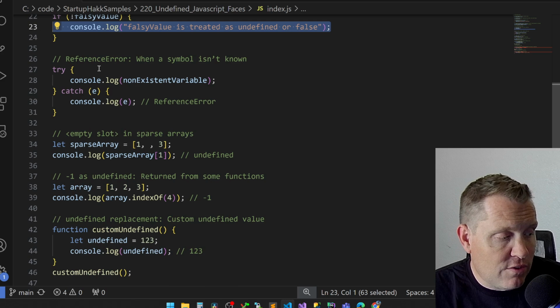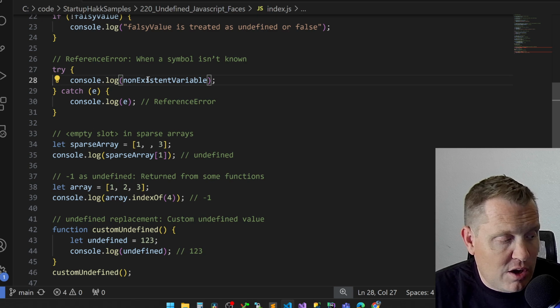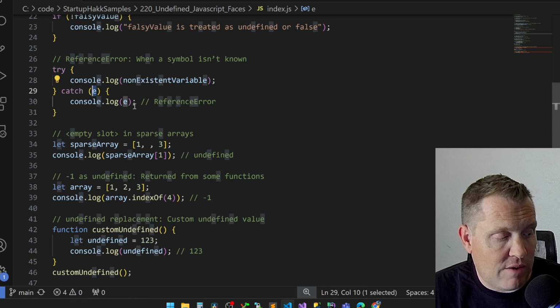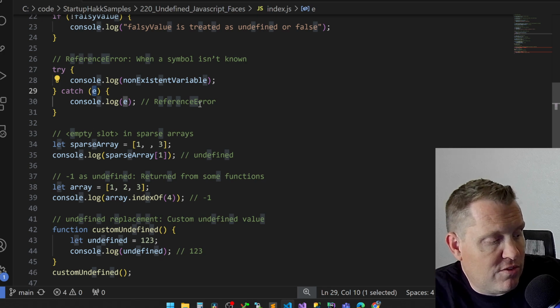When a symbol isn't known, so in this case, I do a try catch and I say, hey, there's some non-existent variable and I try to log it, we're going to throw a console error and it's going to have a reference error. So this is a little different than undefined. This one will be a reference error.